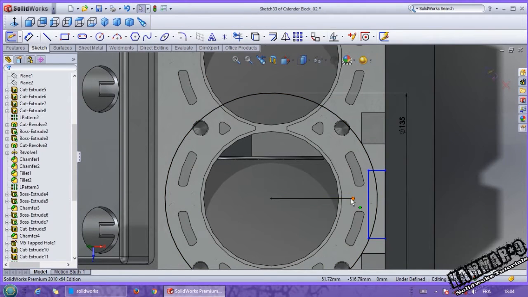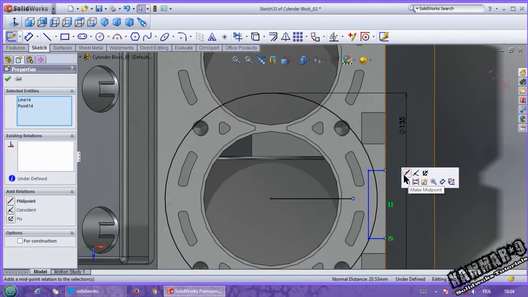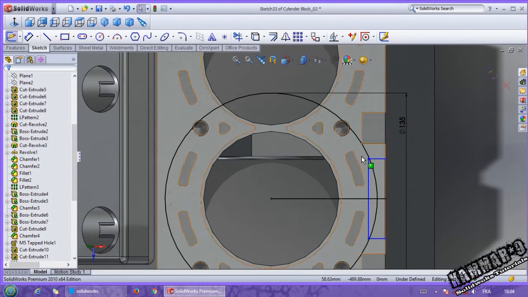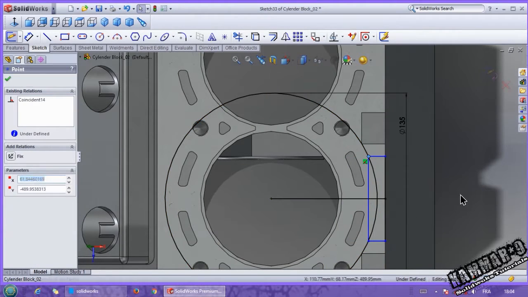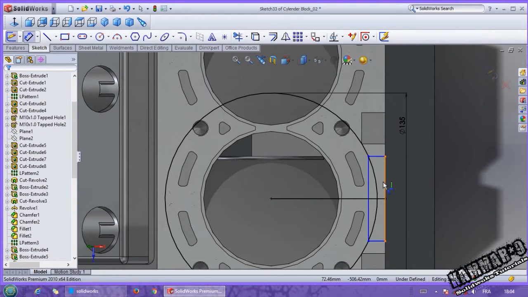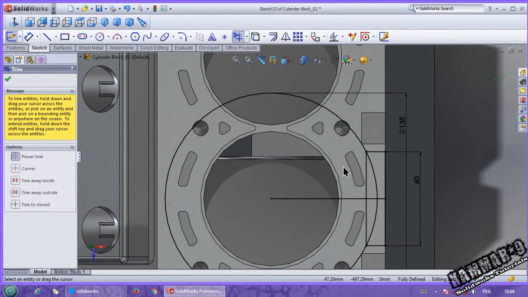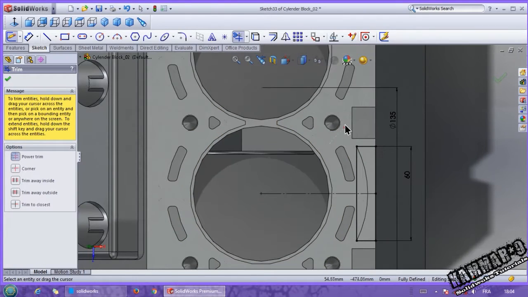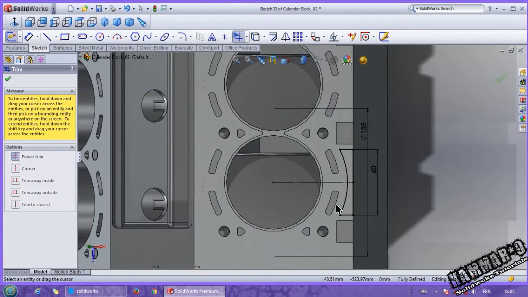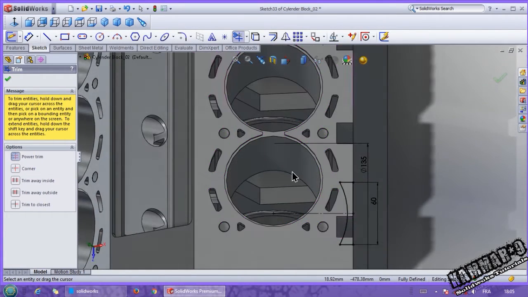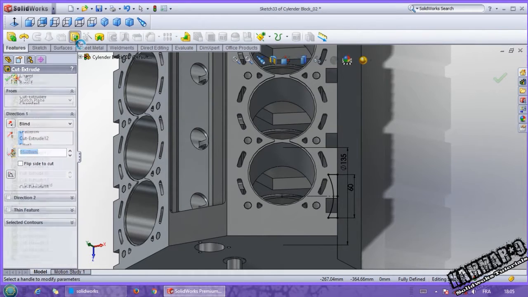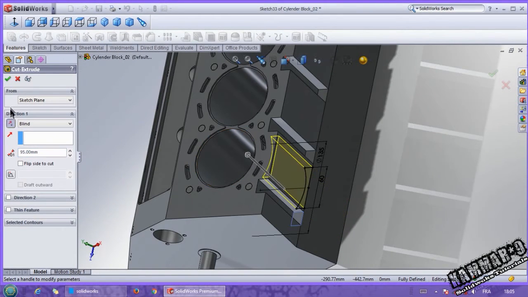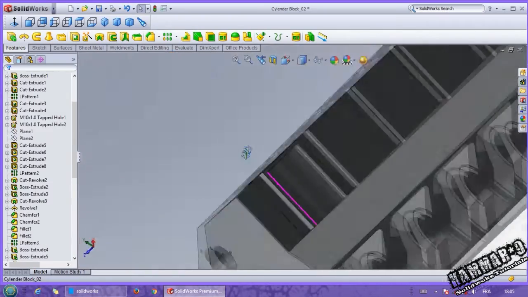Okay, add the relation here, make midpoint, then you can click and drag to make a point here. We have 60 here, and you can convert this one to construction geometry and trim all of this. Okay. Then go to feature, the same thing, switch all of this.